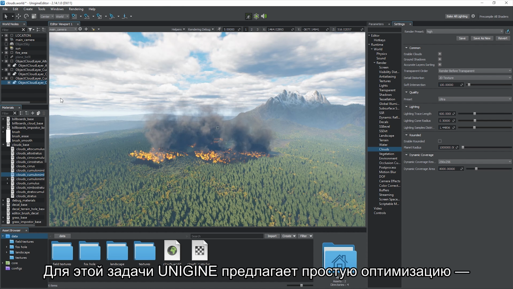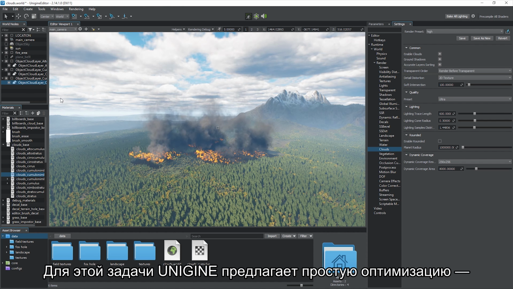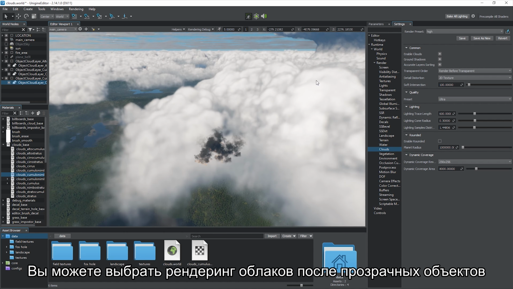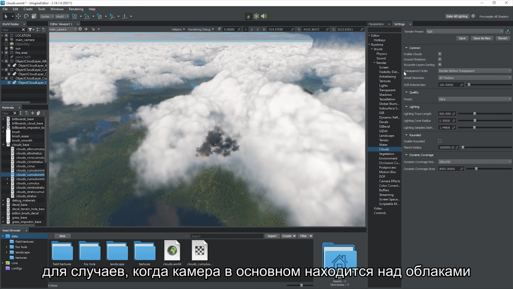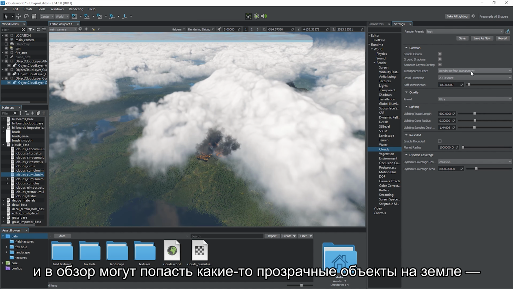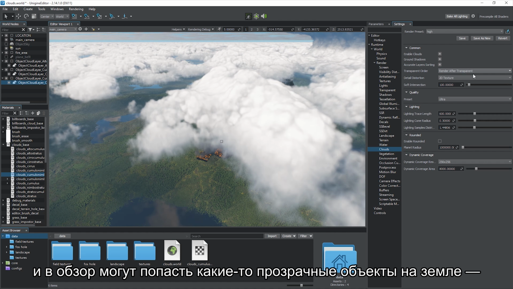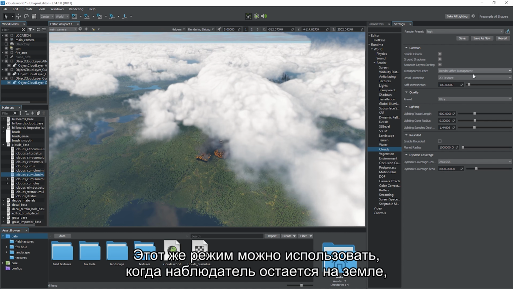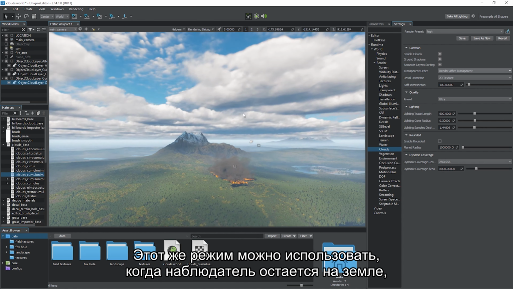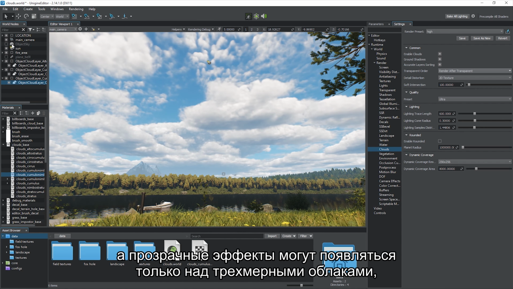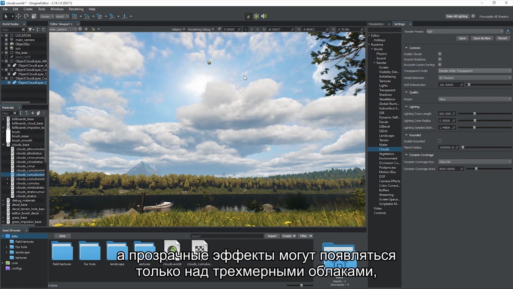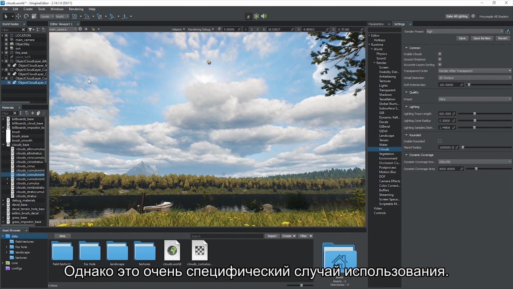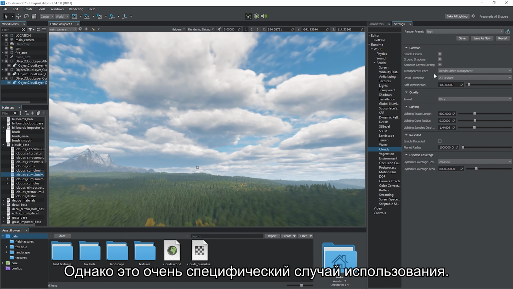For this task, UNIGINE offers simple optimization, the Transparent Order mode. You can choose to render clouds after transparent objects for cases when the camera is mostly placed above the clouds and may observe some transparent objects on the ground, windows, particle effects like this forest fire, and so on. The same mode can be used when the observer remains on the ground and transparent effects can appear only above the volumetric clouds. For example, a sky object with sprite clouds on it. However, this is a very special use case.